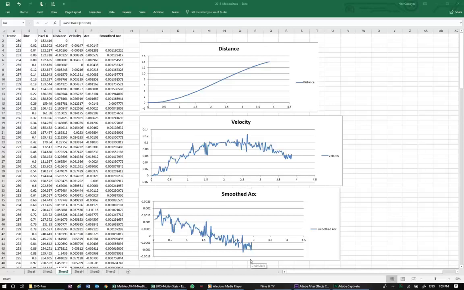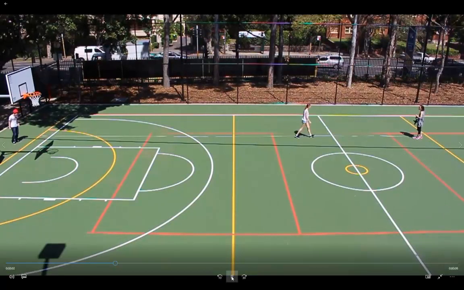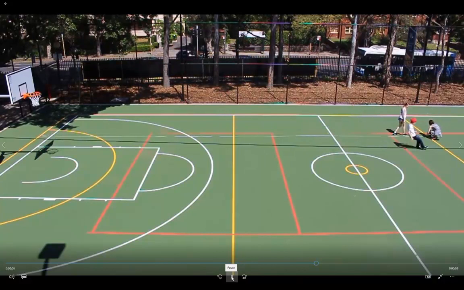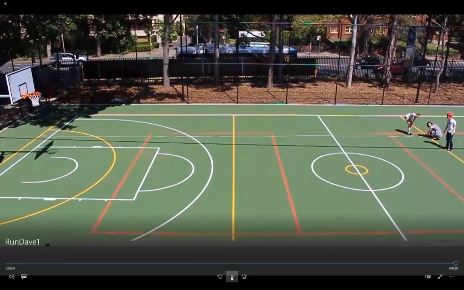Now, if you've ever wanted to track an animal or track a human and wondered how to do it, here are some tricks. I actually have some humans from my class and we're just going to analyse the displacement, velocity and acceleration as we run across this basketball court.